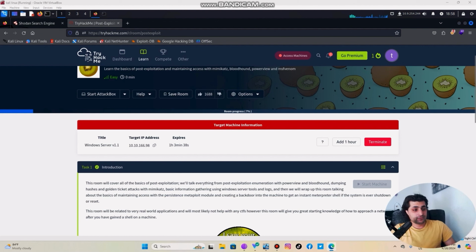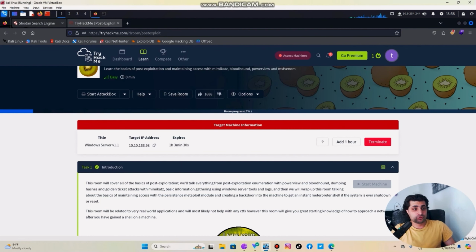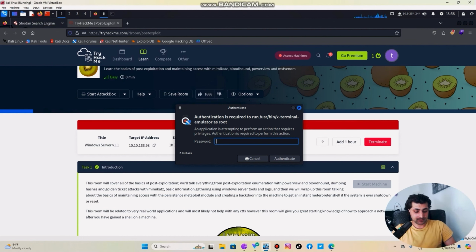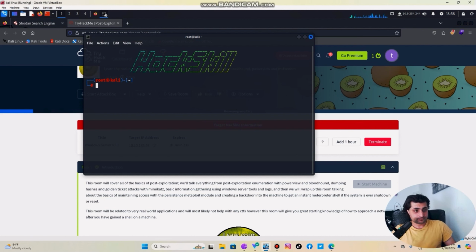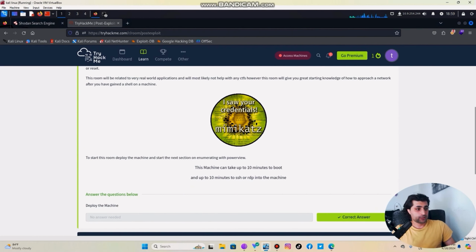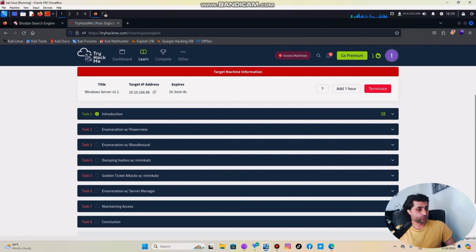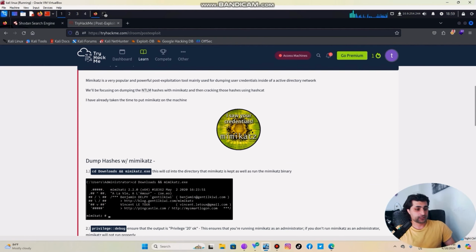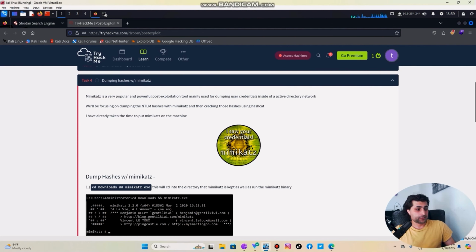Right now you can see here we got our target IP address. We can copy that IP address. Just make sure your OpenVPN is running, and we need to open up our terminal. After you bring up your terminal, you can write SSH, and let me show you. You need to scroll down to task number 4, and you can see here the username and the password.